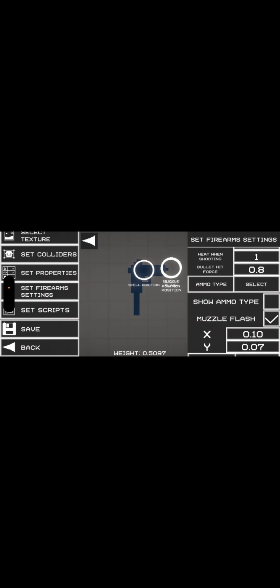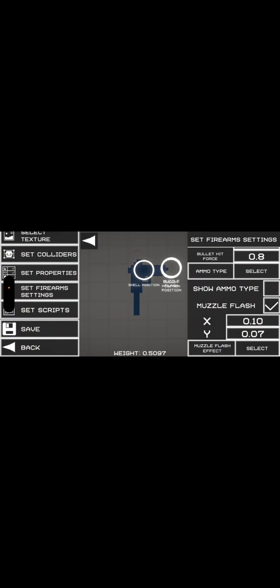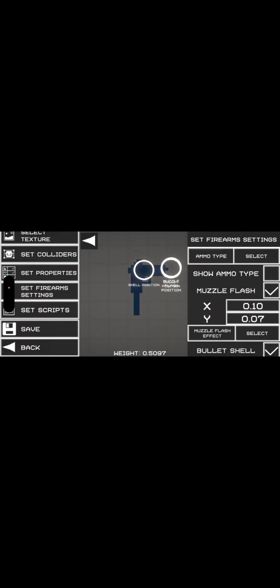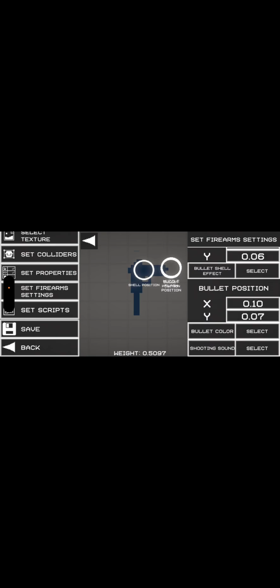And you can do anything else up here, like ammo type, which you would use 9mm. If you want to change it, you could. And you want to show ammo type if you want. Now you could do bullet shell, or you can just do shooting sound.